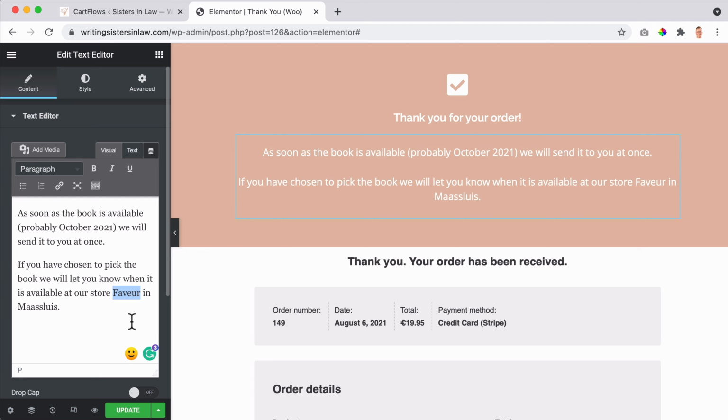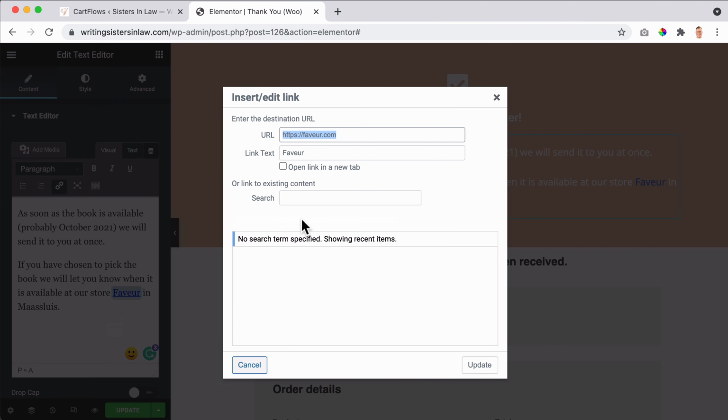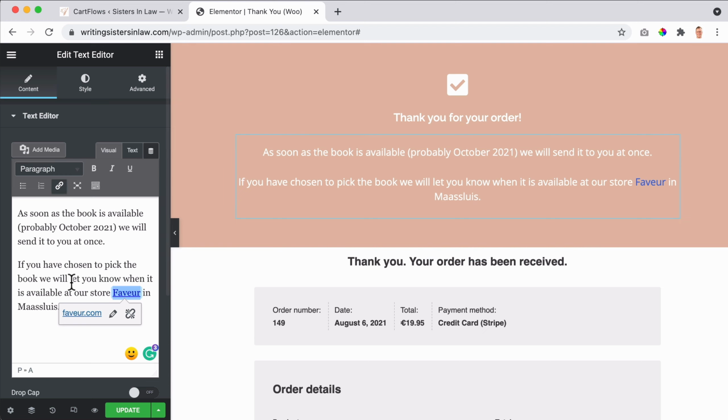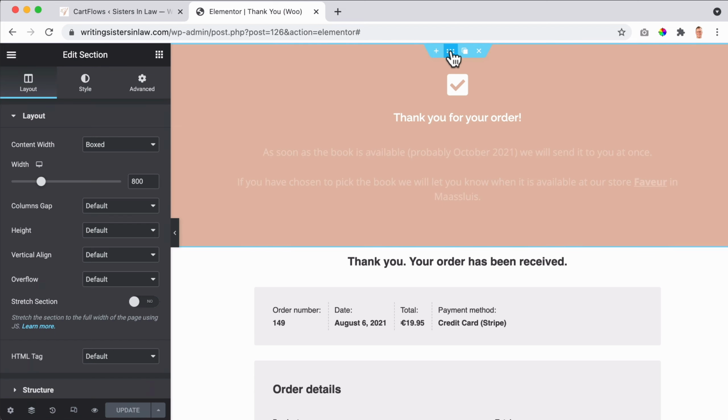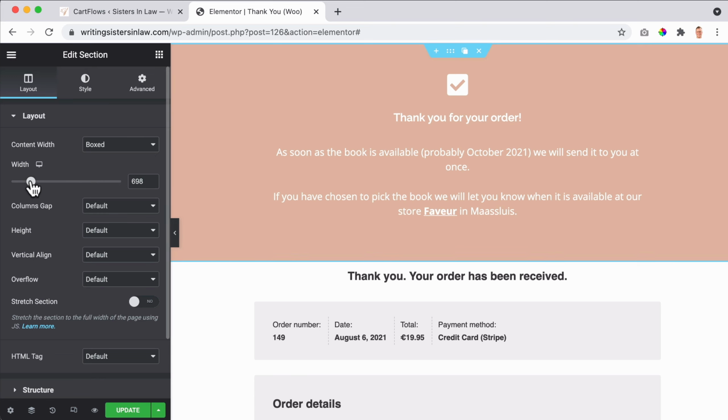Okay, I want to make this a link. HTTPS and then the link, enter, click on it again, open it in a new tab, update. Okay, and then I make the text bold and white. And if we want to, underlined, yes. Save it. And as I said, it's always trial and error, see what works.